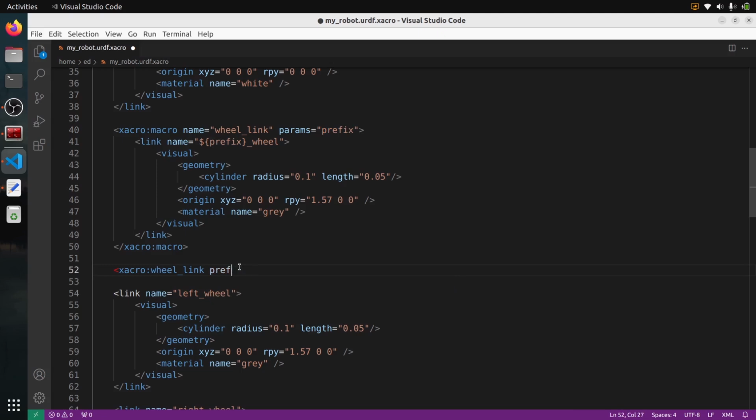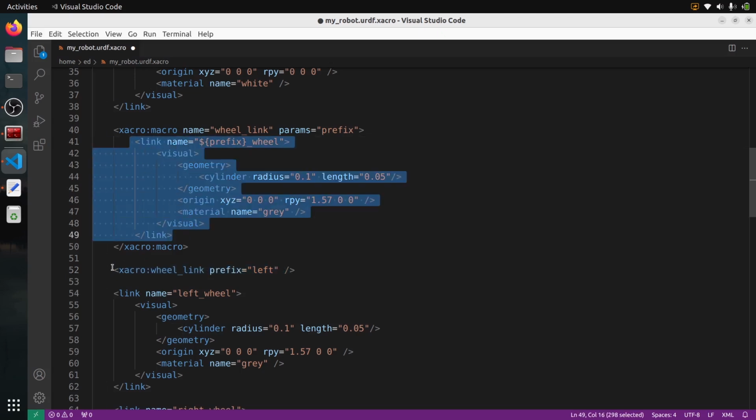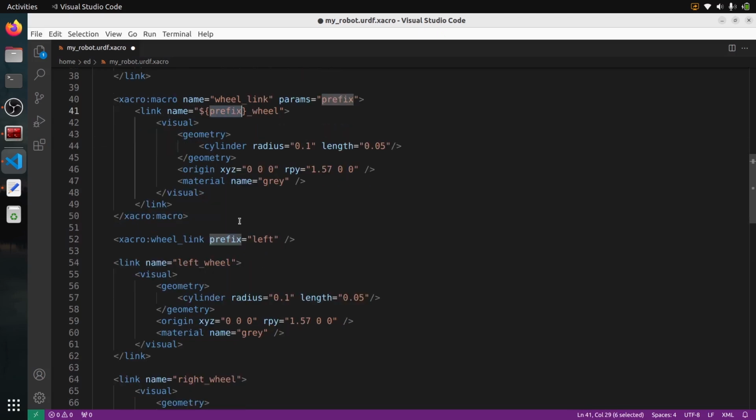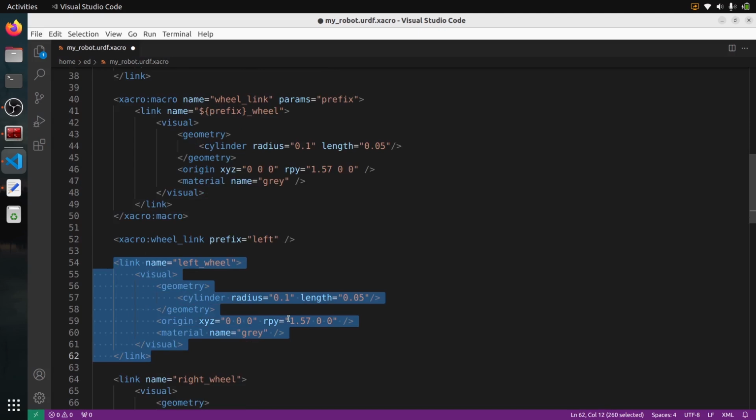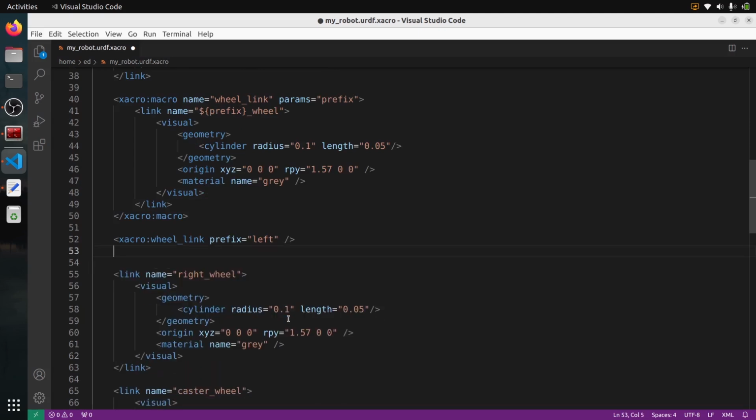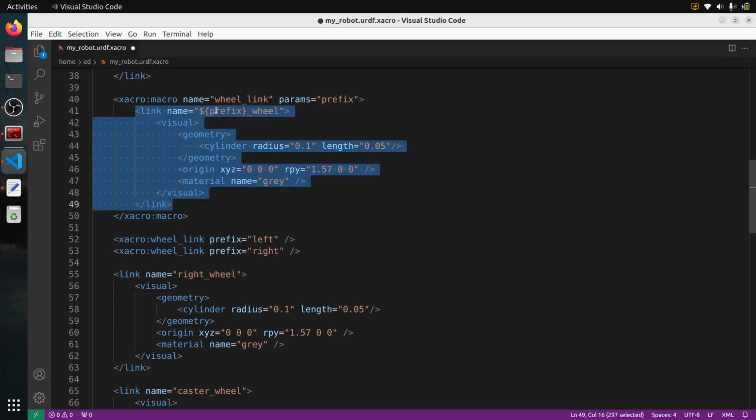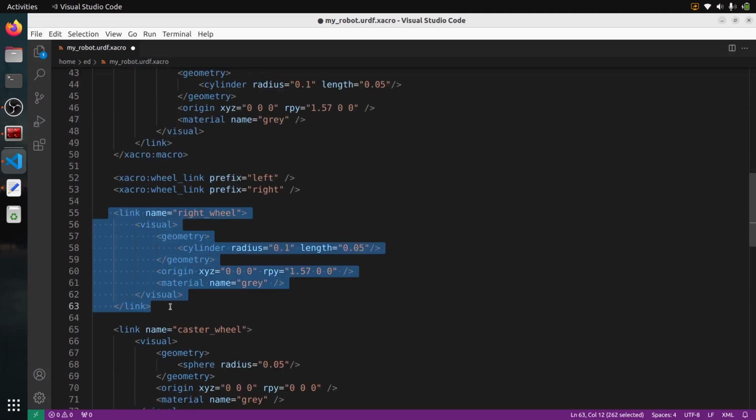Okay. So if I don't have any parameter, I just close it. Okay. Here I have prefix. So I will put prefix and that's going to be left, and I close. And by doing this, the macro is going to replace that by the code here. So this code here is going to be right there with the prefix here left. So basically we have the same code as this. So now I can remove this, and then I will do Xacro wheel link prefix, right. And same thing. Now I will have this code, but with right wheel. So the same as that one. So I can remove this.